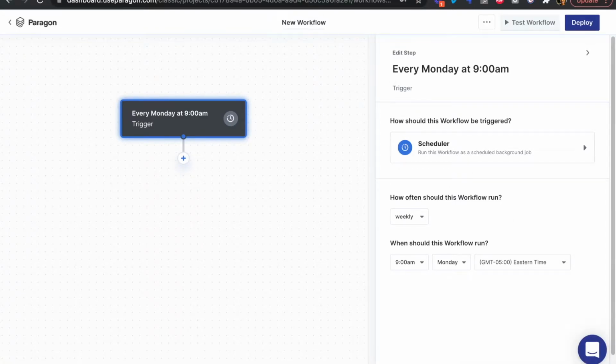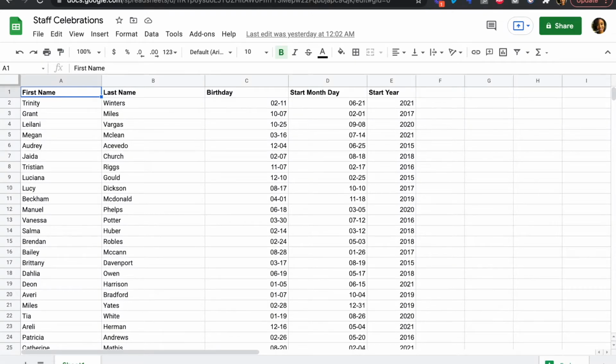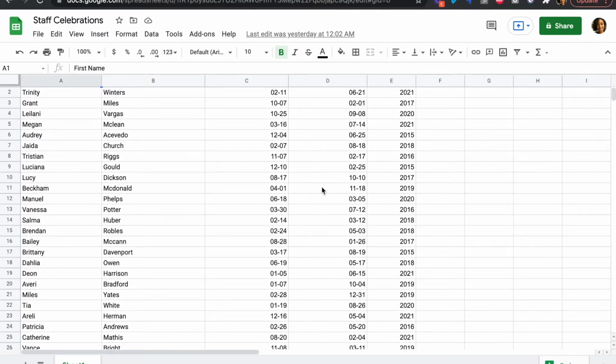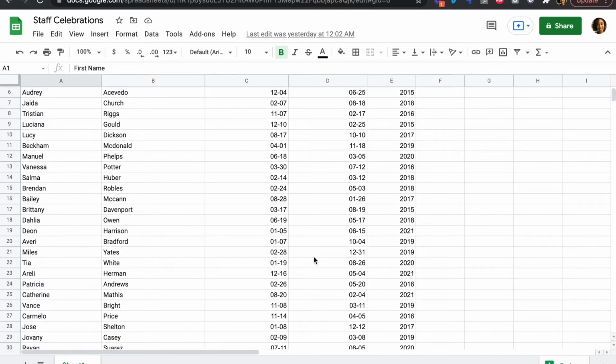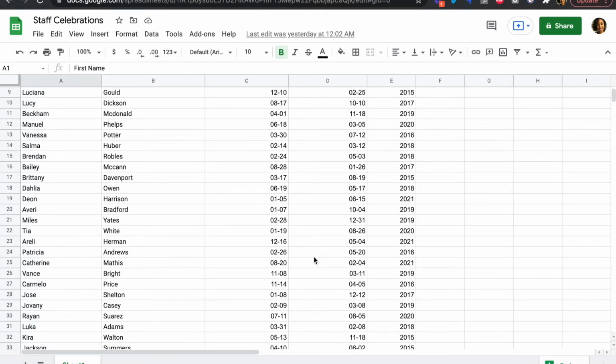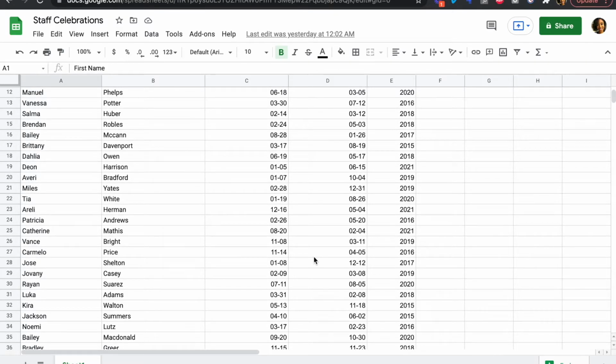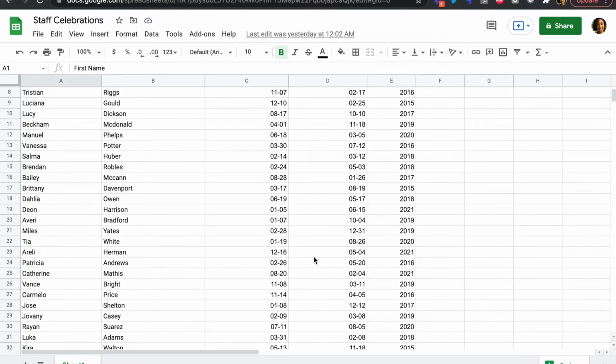I've already gone ahead and created a Google Sheet for us and populated it. In this example, let's say that you are the chief people officer at a growing company and you want to make sure that you never miss a staff member's birthday or work milestone, like a work anniversary. So you have a Google Sheet where you input the staff member's birthday and start date when they begin employment, and you would like to receive an automated email each Monday to let you know who to celebrate that week.